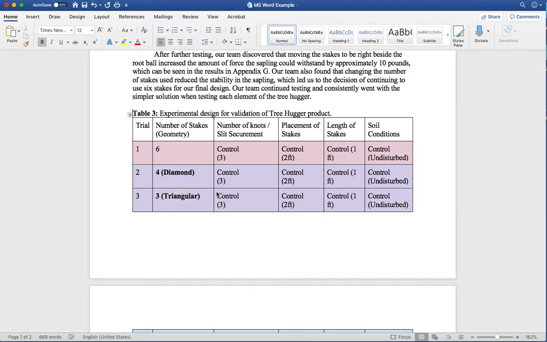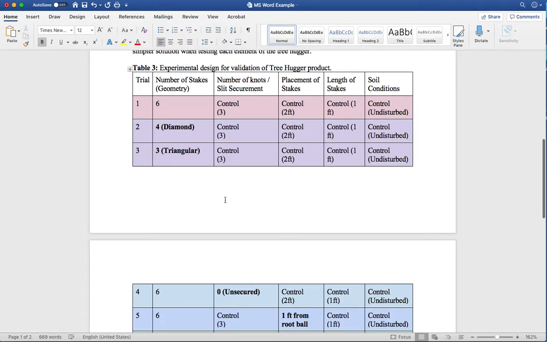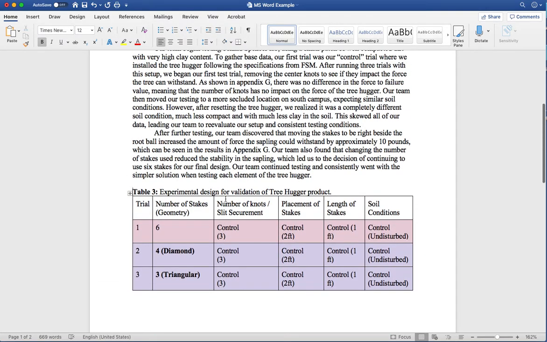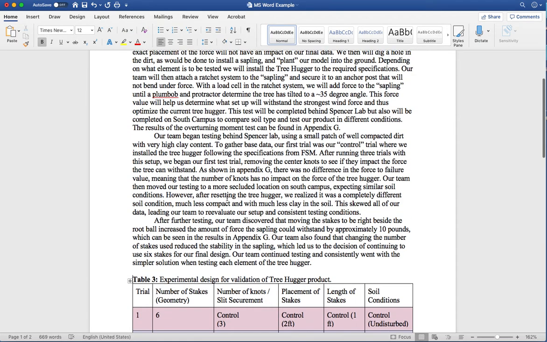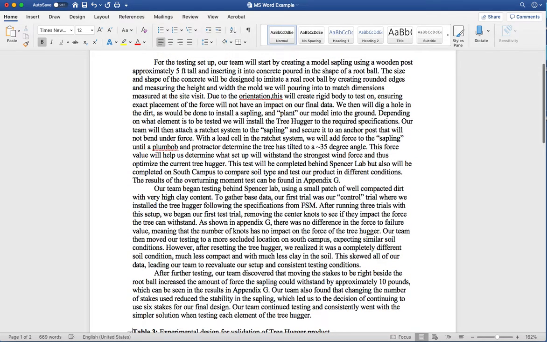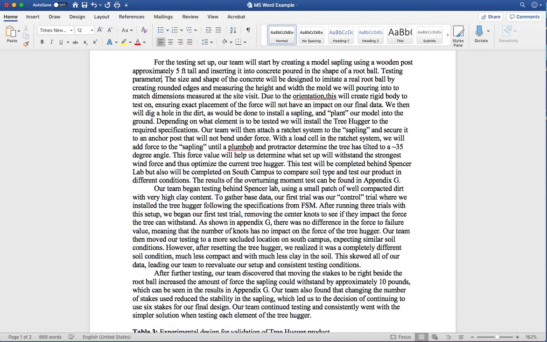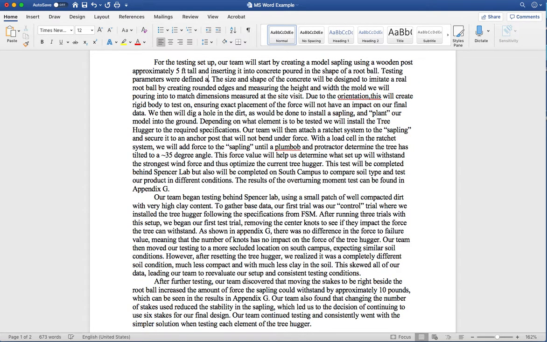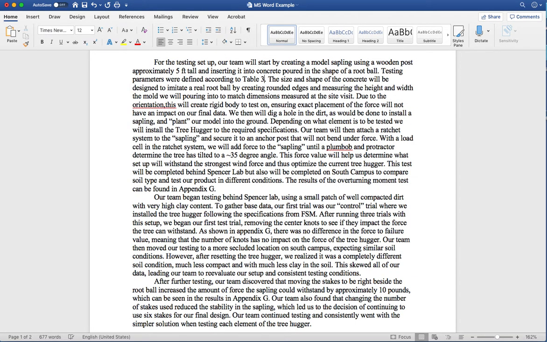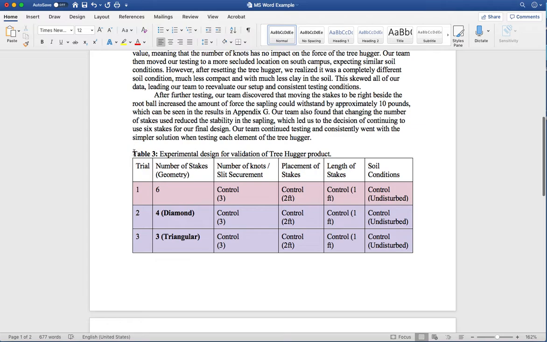The second big problem is that the table is interrupted. Before I do that though, let me just check that this is cited. Nope, doesn't look like it is cited. So I would add somewhere up here, probably, testing parameters were defined according to table 3, making sure that I have an in-text citation.